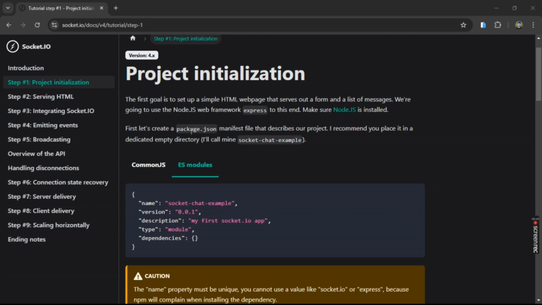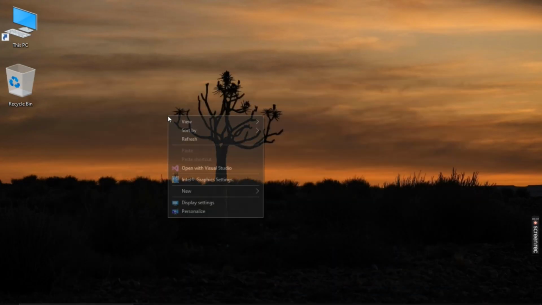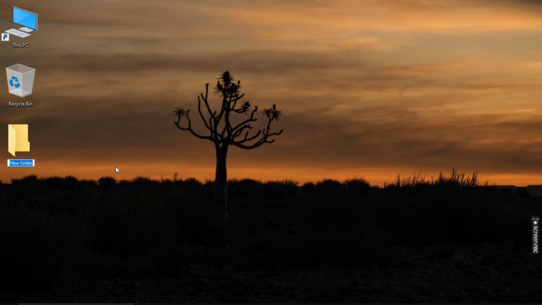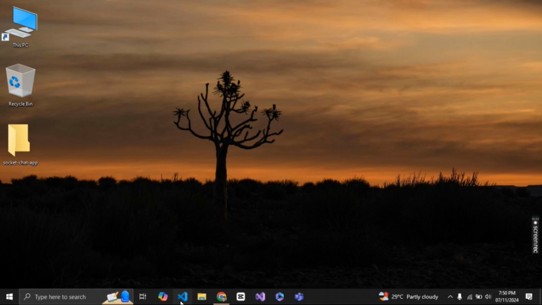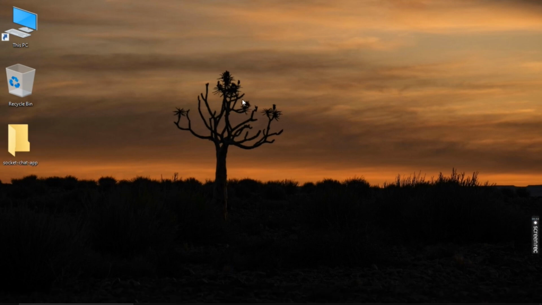First, let's create a package.json. For that, we just have to copy this, and we have to create a folder here, which will be socket chat example. I will rename it to socket chat app, but feel free to use any name you want. And after that, we have to open a code editor. In my case, I am using Visual Studio Code, but feel free to use any IDE you want, and drag and drop this folder inside Visual Studio, and we can do the stuff line by line.